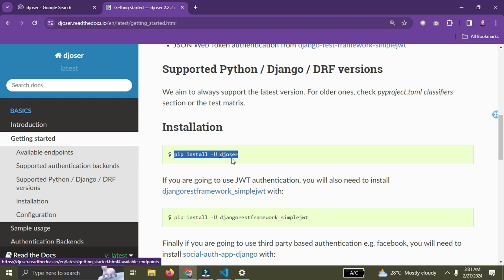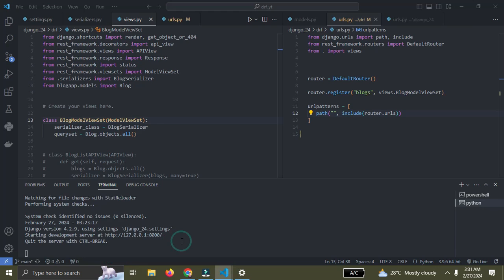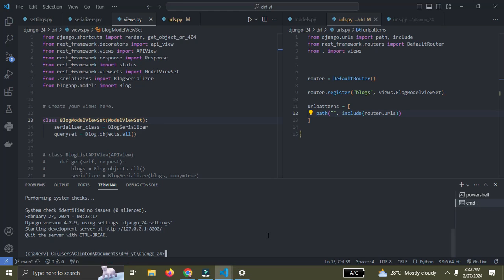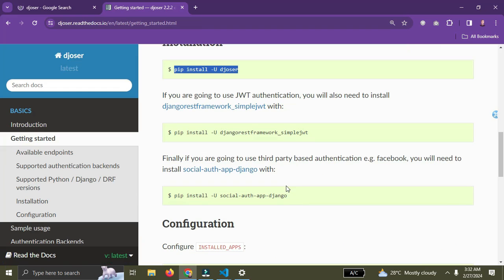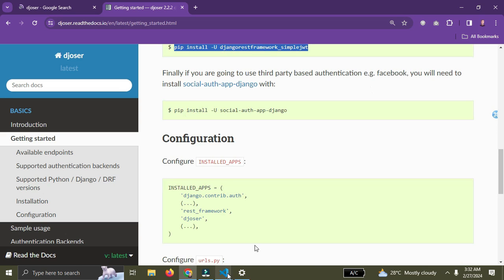So just copy this to your text editor. Make sure you have your virtual environment activated. Then you can paste this command there and then install djoser. So it's going to be installed. We're also going to use simple JWT, Django Rest Framework simple JWT, so we'll also install that. We're going to use JWT for our authentication. We're getting there soon. So let's wait for djoser to get installed.